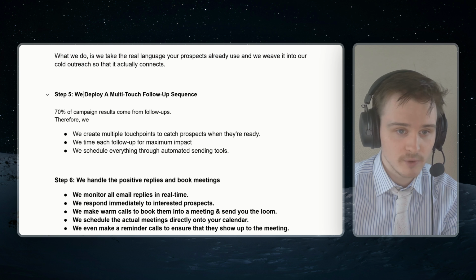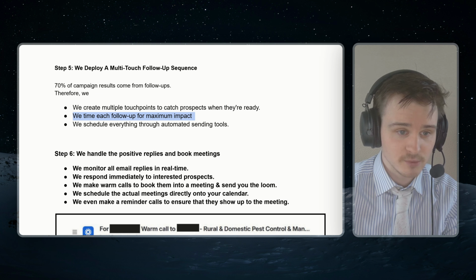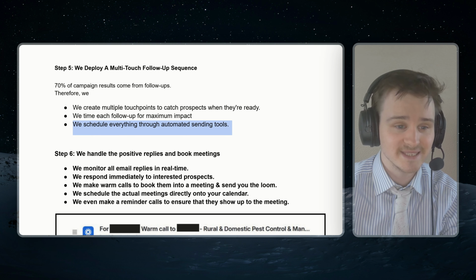Step 5, we deploy a multi-touch follow-up sequence. So 70% of campaign results come from the follow-ups. Therefore, we create multiple touch points to catch prospects when they're ready. We time each follow-up for maximum impact, and we schedule everything through automated sending tools.